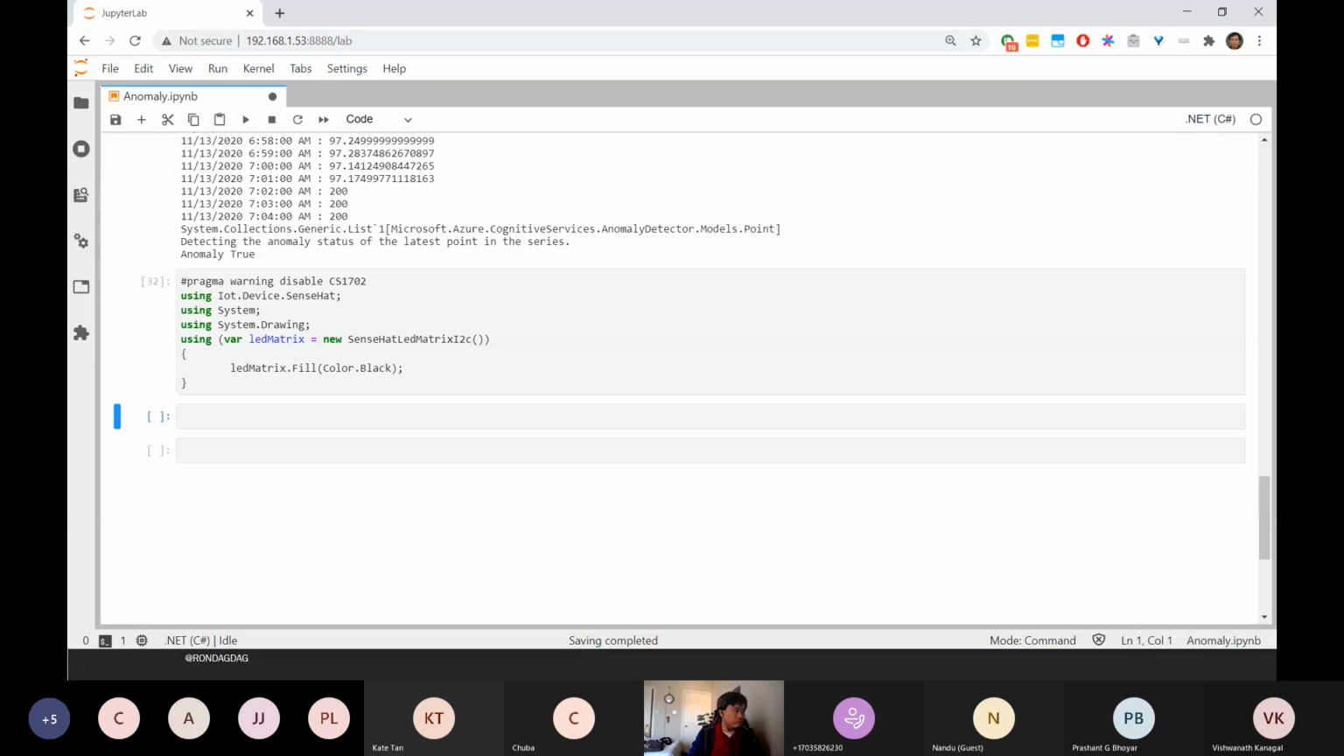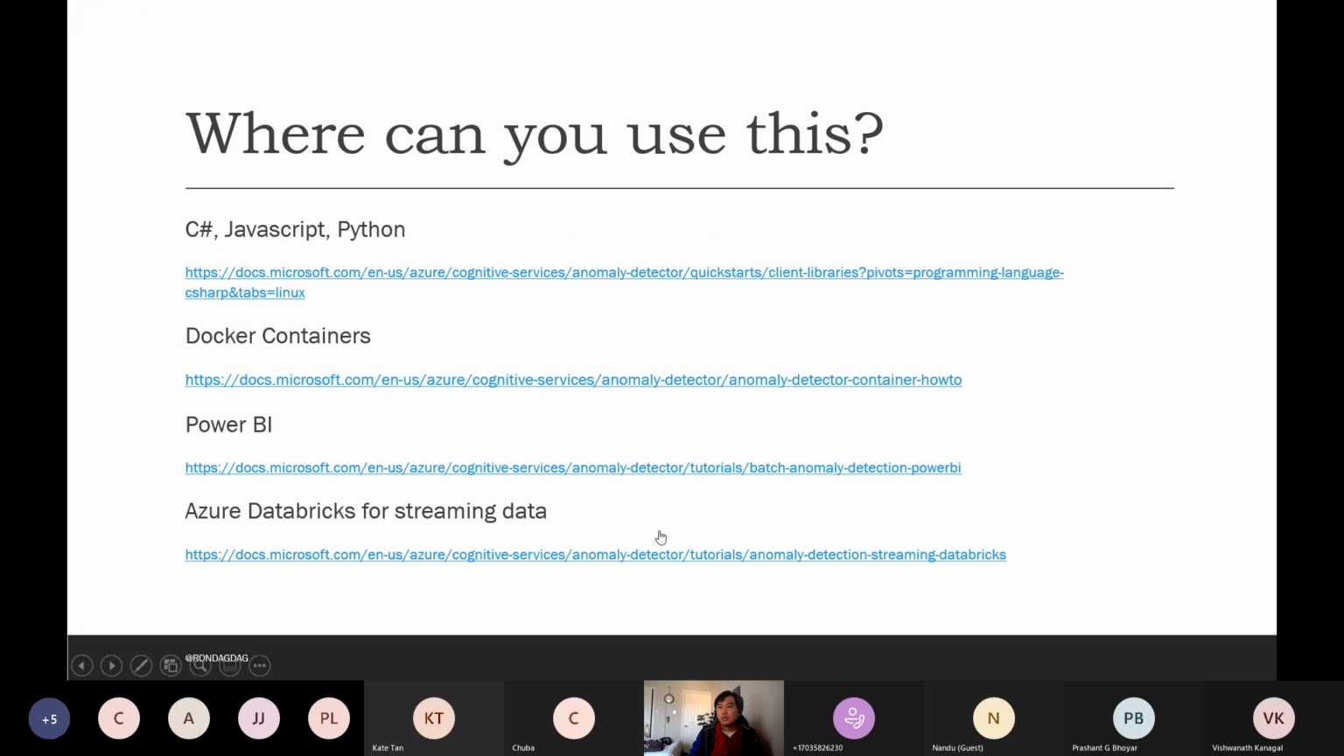So that's just an example of what you can do with Anomaly Detector. You can use it in C#. You can also use it for JavaScript and Python. So that means you can also add it to a Docker container. There are examples out there incorporated with Power and Azure Databricks for streaming data. So instead of streaming analytics, you can use it in Databricks also.